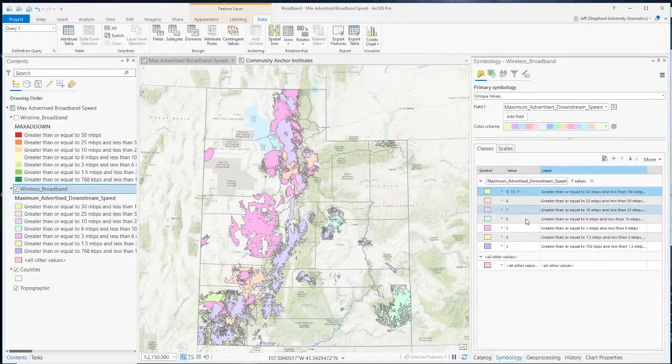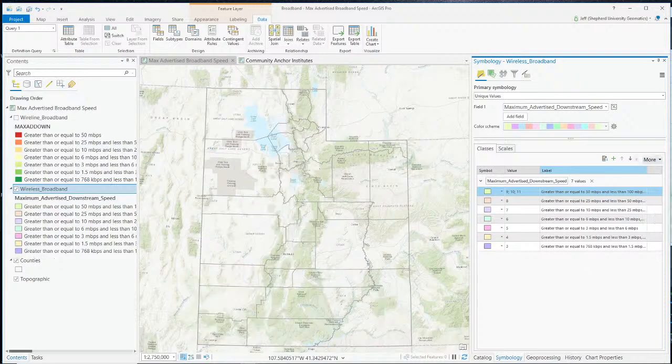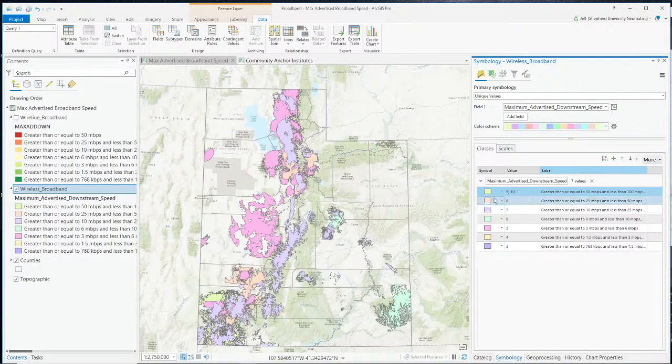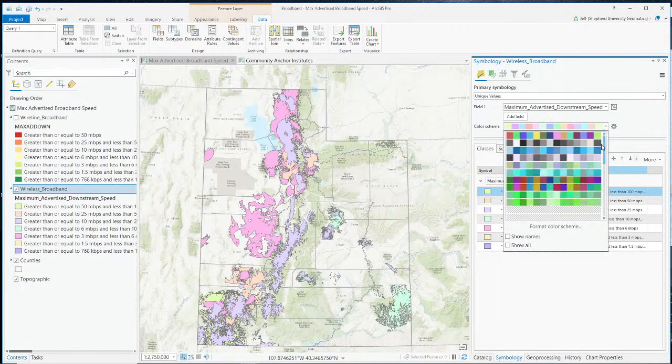All right, so back to our symbology here. All other values, we don't want that. So if I go in this More menu, one of the options is to uncheck show all other values. Get rid of that. Now we have 7 classes, just like the other one, and we're in decreasing order of speed. Good. But now the color isn't right. We want to get the same color as we have up here, a gradient from red to green. Let's go in here and see if we can pick that color scheme.